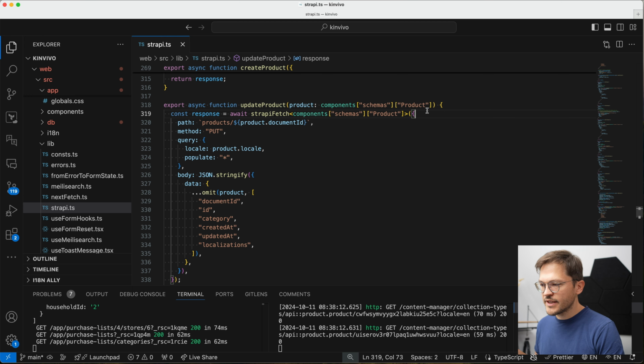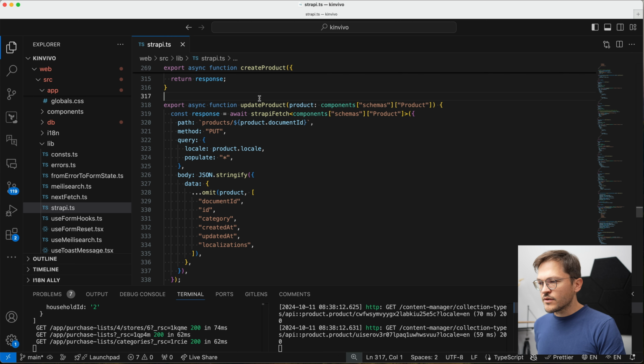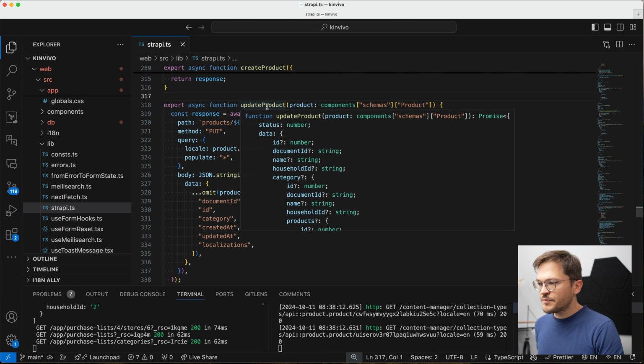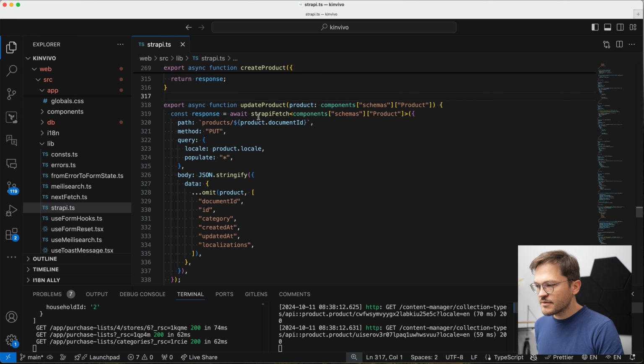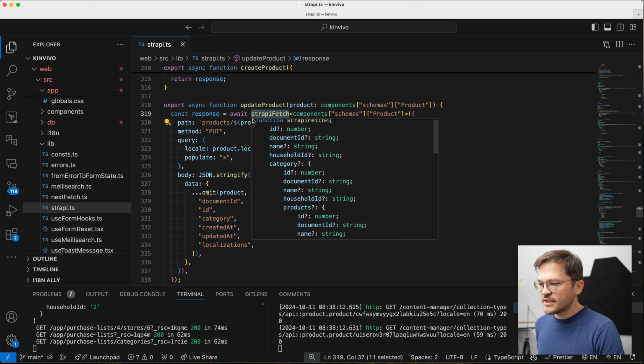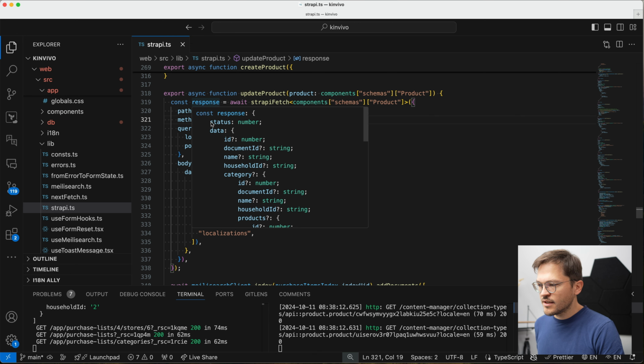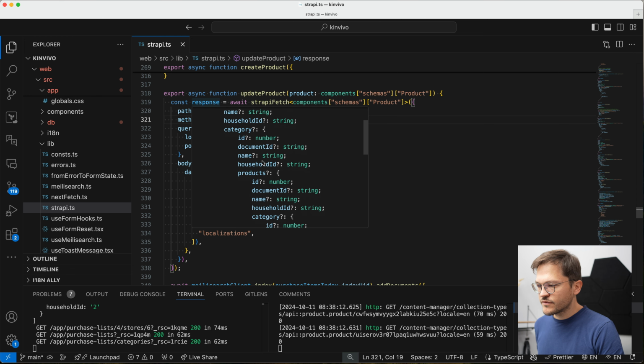That's something that I do in the actions. And then once you pass it to these functions, which obviously are server-only functions, they are not handling that. They just expect you to do that before. For example, if I update the product, what you can see is I use a Strapi fetch. That's more or less a wrapper around fetch. And I can define here the schema of the response. As you can see, the response is typed by the schema which I get from Strapi.